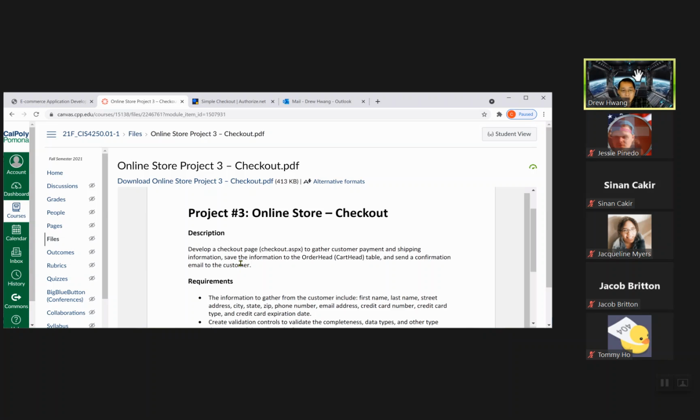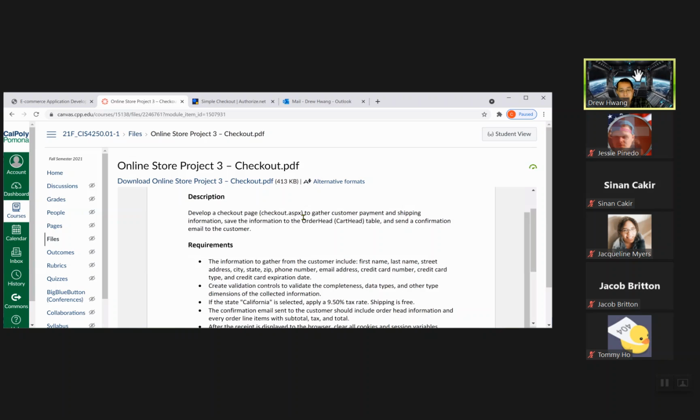Okay, so what is in project number 3? You develop a checkout page to gather customer payment and shipping information. Now, in your template, you probably already have that template already.